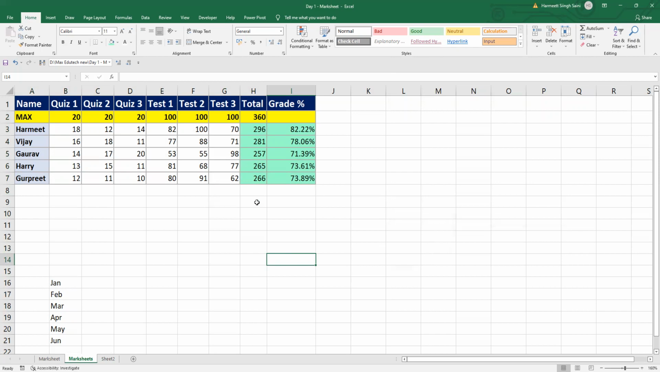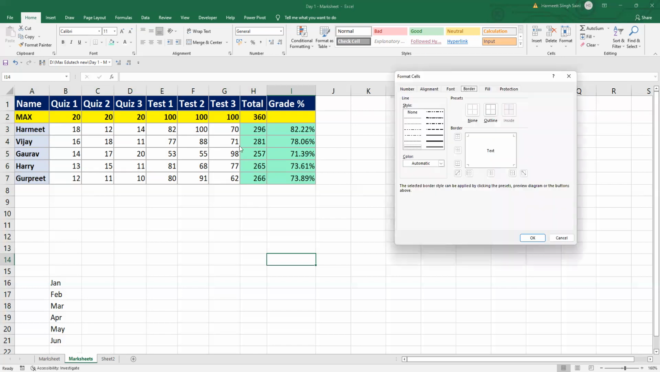No, sir. Right, Control 1, you said, opens up the Format Cells? Yes, that's correct. Control 1 opens the Format Cells options for you.